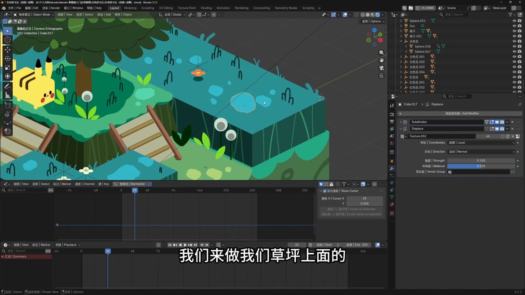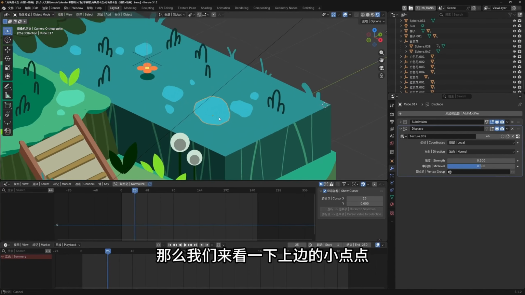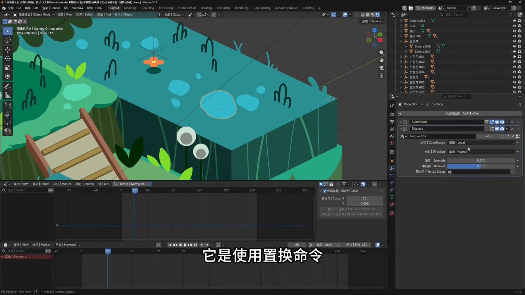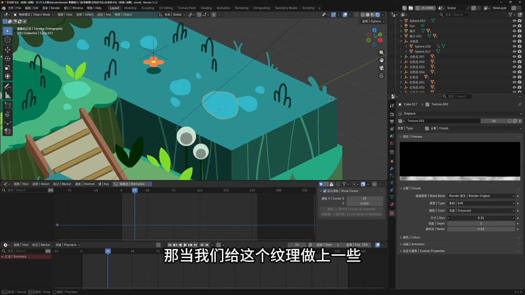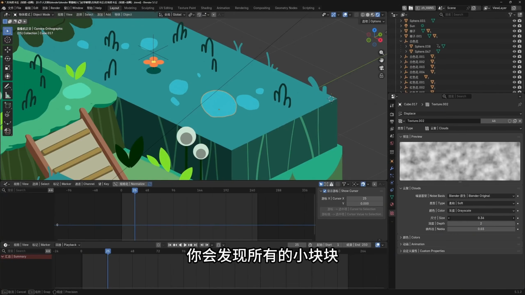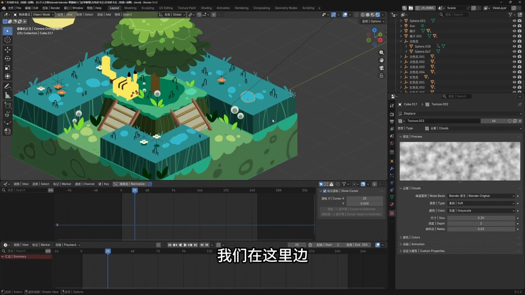Let's do those little patches on our lawn, an animation of this little mist. So let's take a look at the little dot on top. It is using the substitution command to let its shape produce a random change. Then it uses a texture. When we make some numerical changes to this texture, you'll find all the little pieces seem to generate an activity.